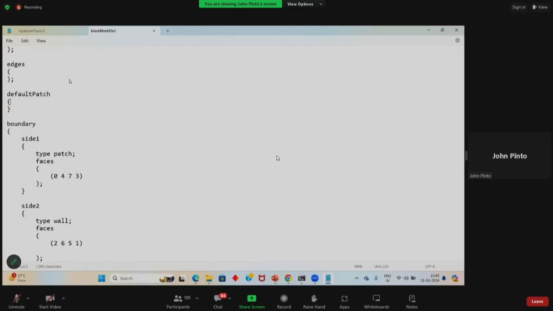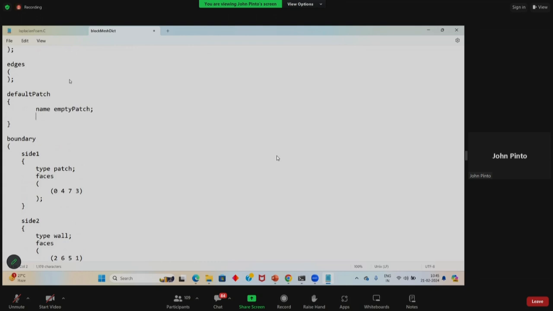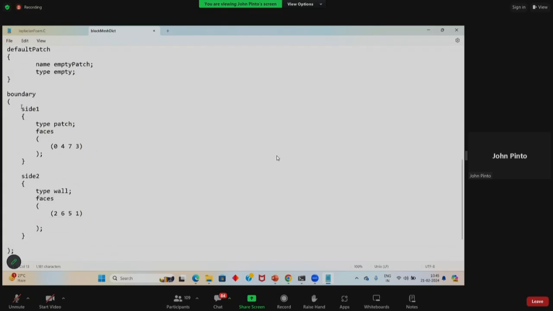Instead of adding 2, 3 faces by typing the names and giving them over here, this is a much quicker way to do this. So the name will be empty patch, because you can give any name, that is not a problem. And the type we are giving is empty, because this is a 1D problem. We are not solving in the y or in the z direction, we are solving it only in one direction, that is the x direction. So you will give only two faces in the x direction, that is the left wall and the right wall. I hope this is clear.